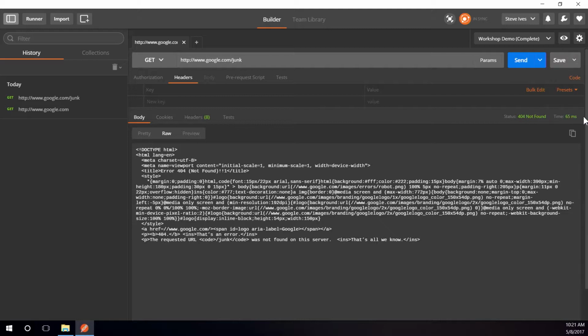Okay, and it also told us it took 65 milliseconds to make the call. Let's move on and look at something a little bit more realistic and a little bit more in line with what we're going to be doing today. So this is a call to a RESTful web service that is actually part of the RESTful web service that we're going to be developing today.